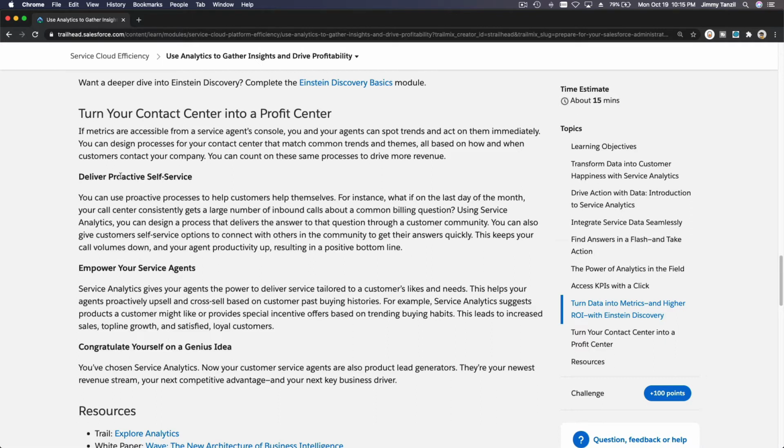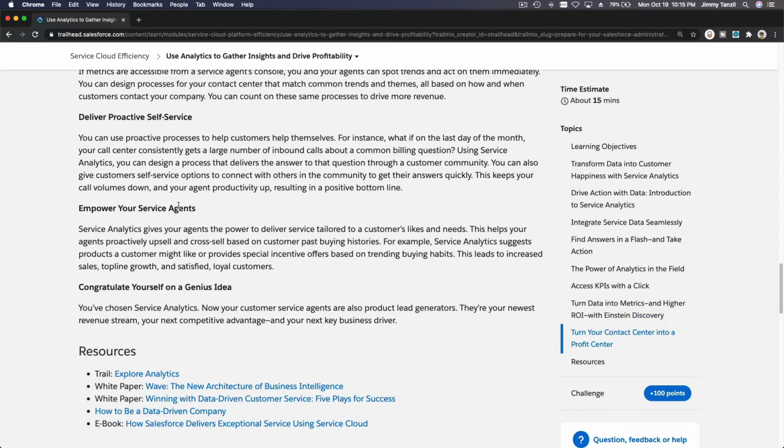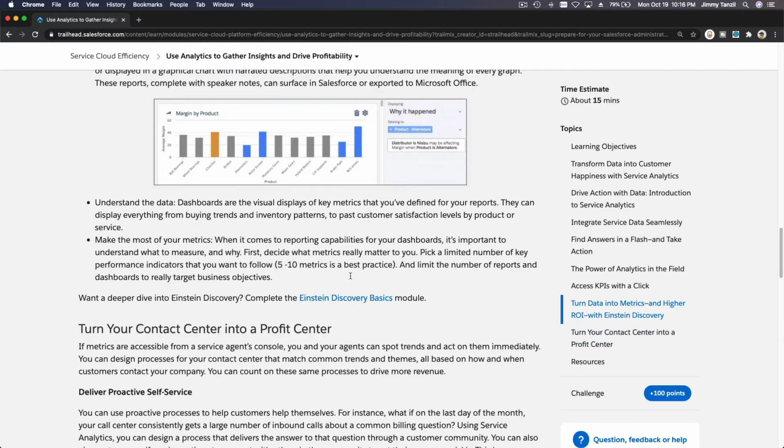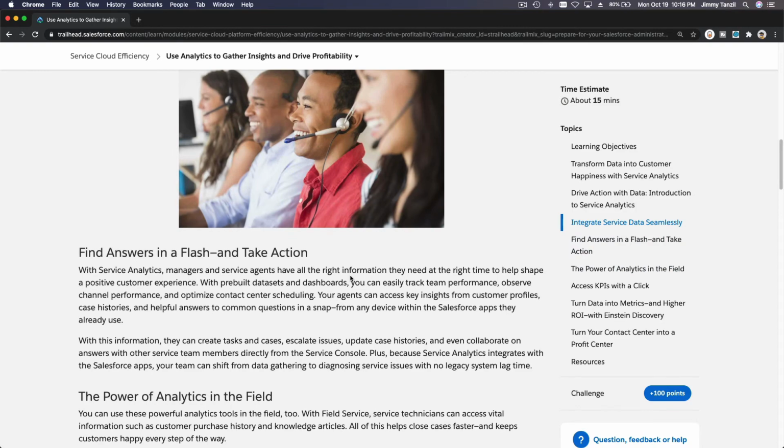So you are not reactive, where something breaks and then you try to fix it, but you are proactive, which is awesome. And you can empower your service agents with all the information and data they need to upsell, cross-sell, and provide more robust recommendations on a case by case, customer by customer basis. These are all being supported by the Einstein Discovery feature, which is awesome. So that's basically a general overview of the power of analytics in Service Cloud.